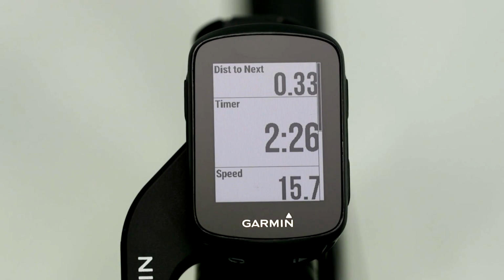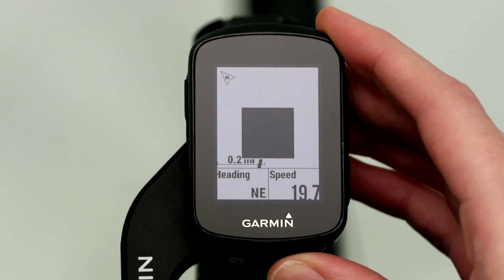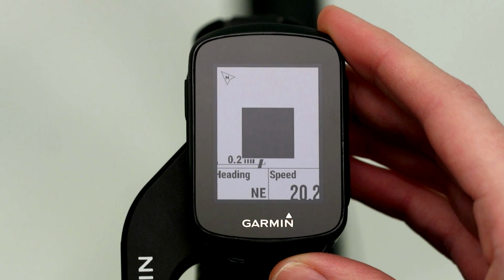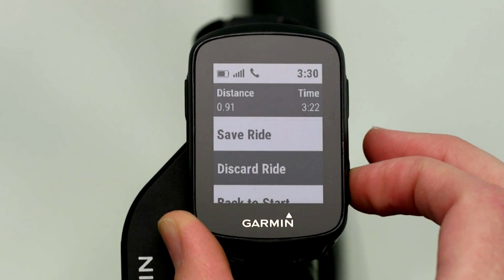Edge 130 also lets you navigate back to start at any point during your ride. Just press the pause button and select Back to Start.